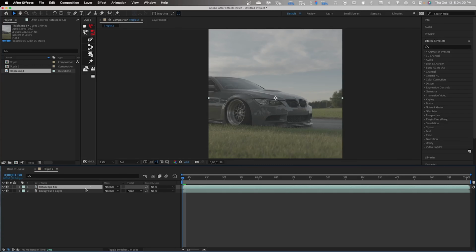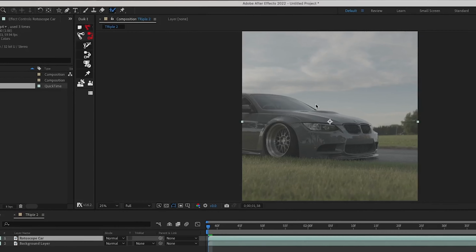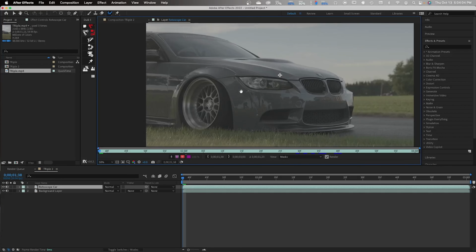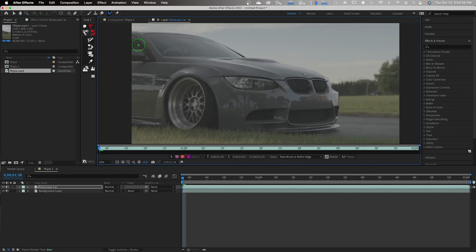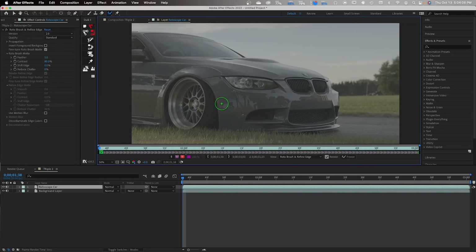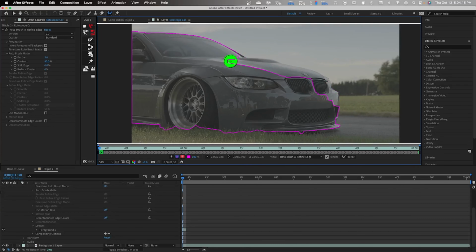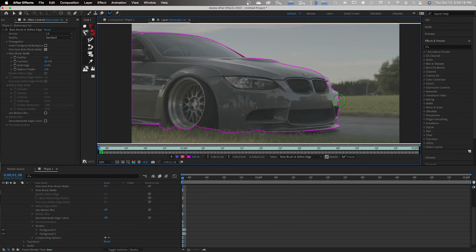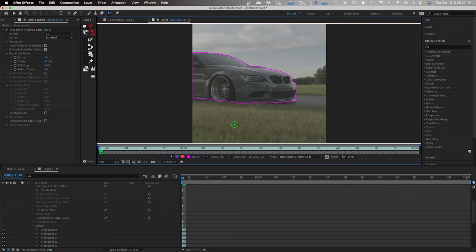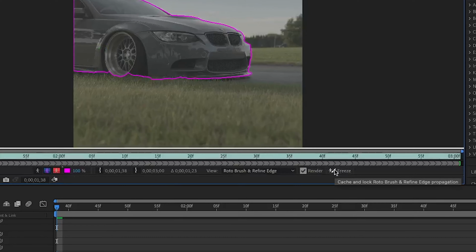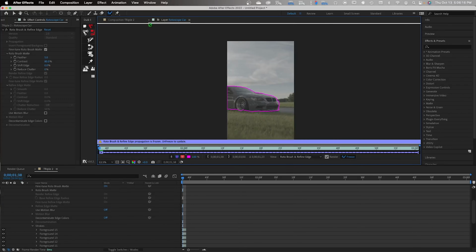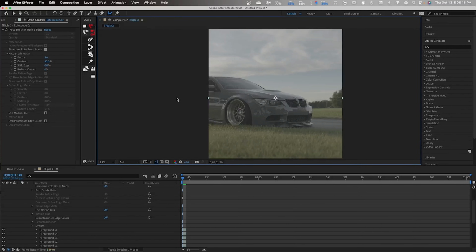Make sure your quality is set to full and go up to the top and hit your rotoscope icon. Then double click on your video layer. Once this is done, you can go ahead and trace out the object that you want to select. Keep in mind that it's not going to be entirely accurate and you're going to have to go back over and trace it. Once you're happy with the results, go ahead and click freeze. Once it's finished rendering, you can go up to the top and exit out.